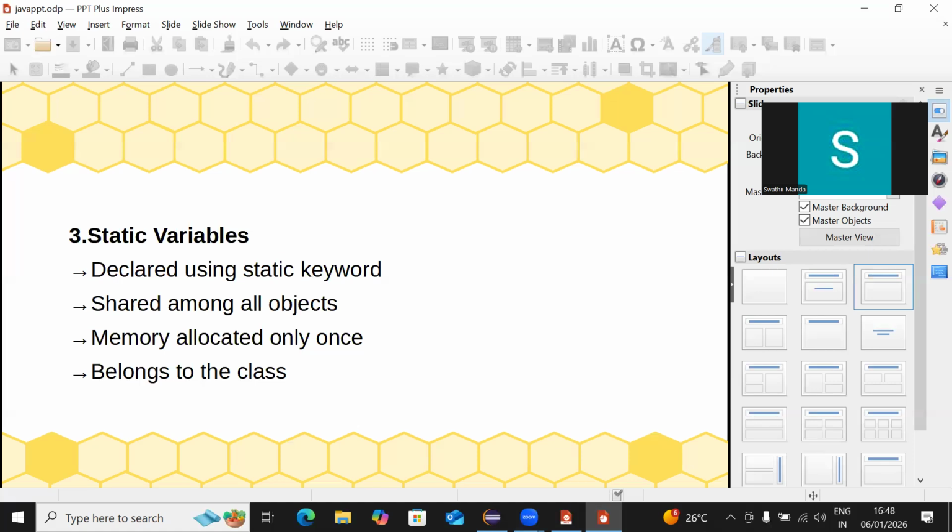The static variables are stored in the method area. That is, it stores the static variables, method codes, and constructors, and it is loaded once when the class is loaded. The static variables are loaded once when the class is loaded.